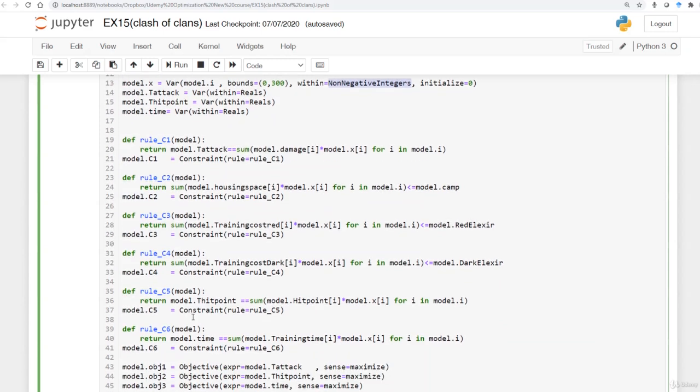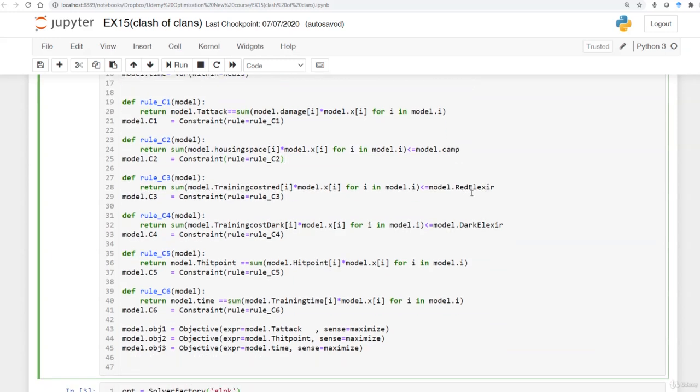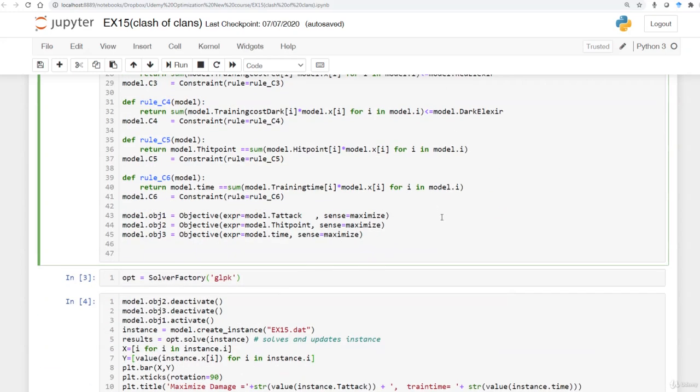So there are some rules or constraints that are defined here. I will explain some of them for you. For example, the amount of damage, total attack, is xi multiplied by damage i, summed over all i in the model. And also the total housing space should be less than the capacity of your camp. The required red elixir should be less than your available red elixir. The same for dark elixir. The total hit point is defined as hit point multiplied by xi, summed over i. And finally the training time is defined as follows.